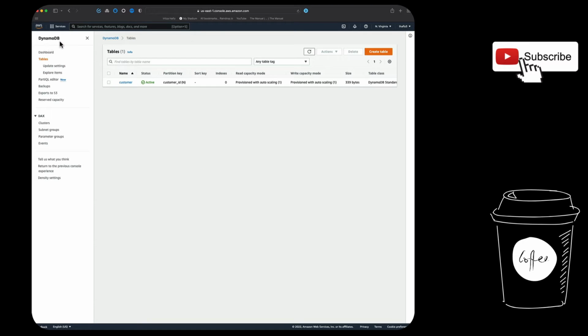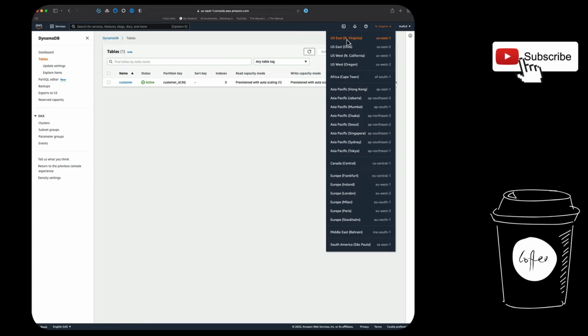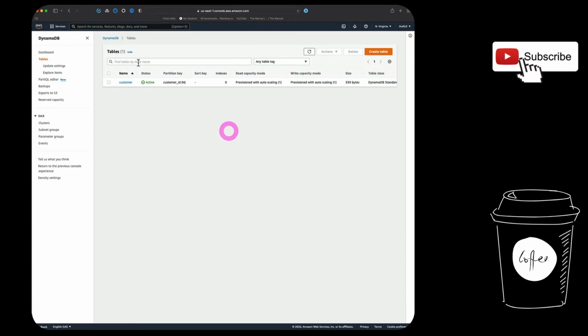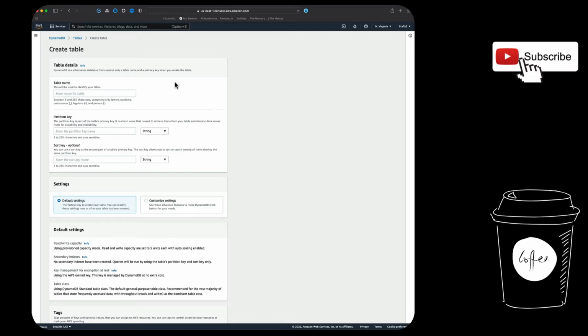So I'm in the DynamoDB page of AWS. Once in there, make sure you know which region you're in over here. So I'm in US East 1. Over here, currently I have one table called customer. So we're going to create a new table. So I hit create table, and then you give it a table name. In our case, we're going to call it customers. Let's just call it students. So we're going to have a table with all the details about every student.